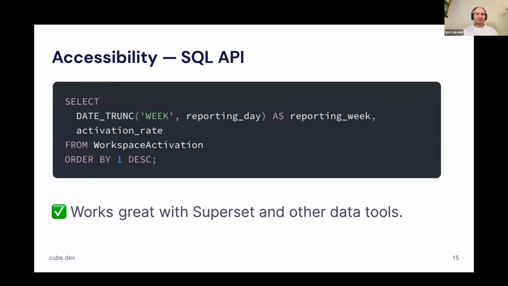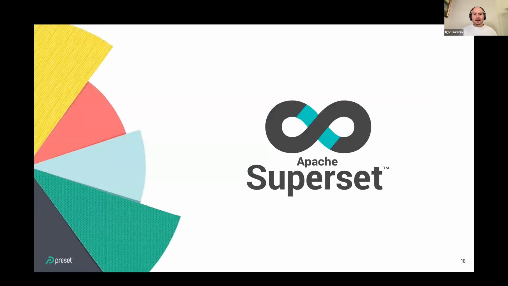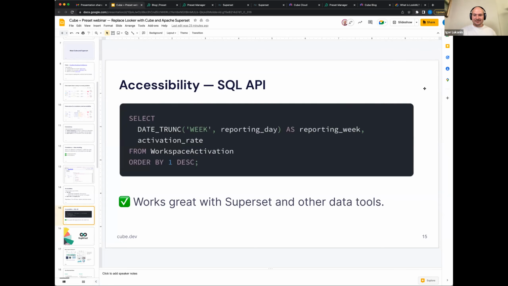So you're able to, maybe, write your queries by hand, like a query that you can see on the slide. You can let your BI tool like Superset generate those queries for you, and Cube SQL API will just work with those queries and serve the data that you expect it to serve. Right. So this is the moment we jump into the Superset part, and Srisham, feel free to take over the screen share.